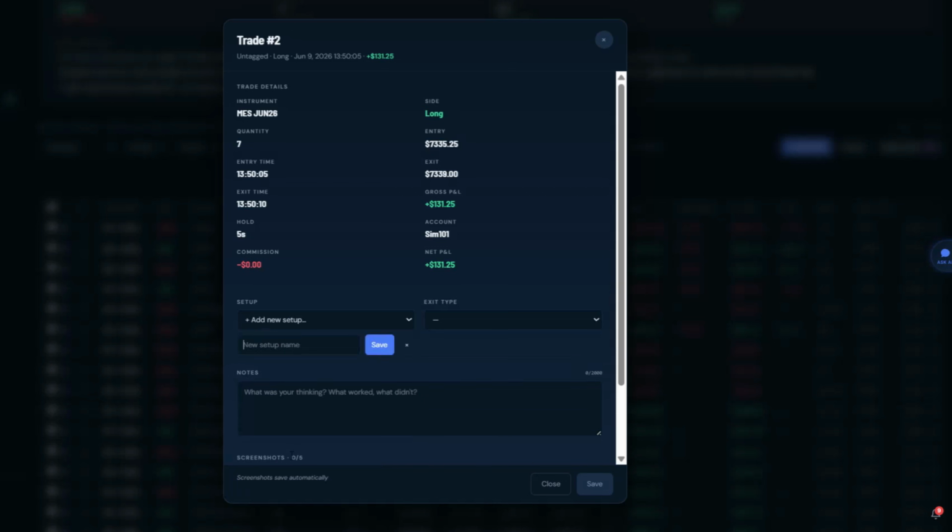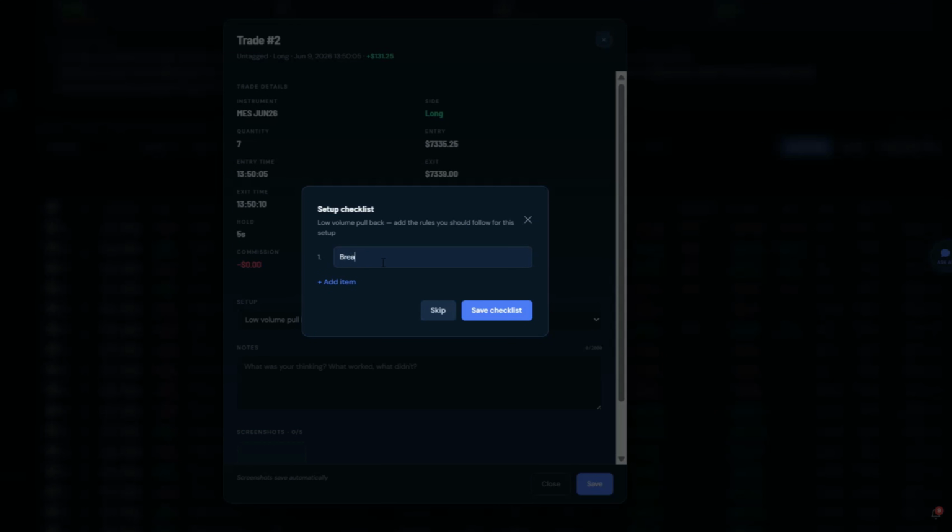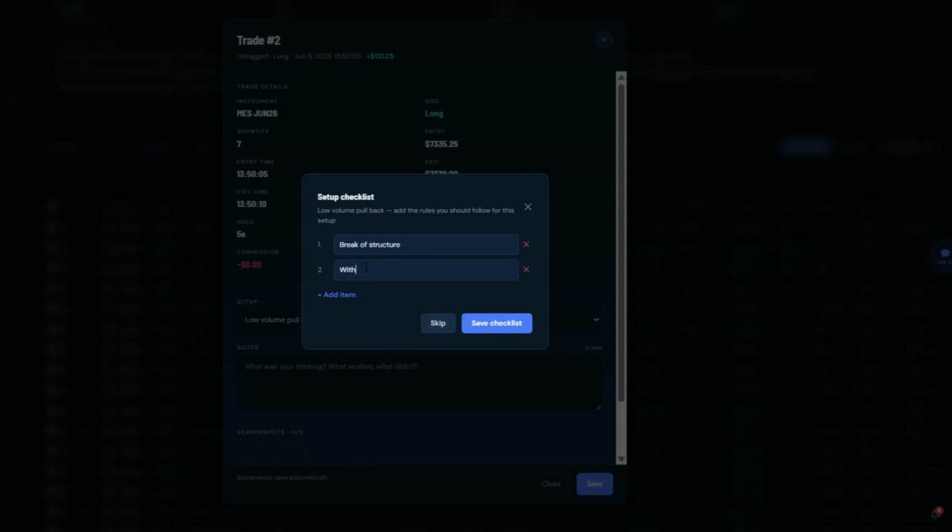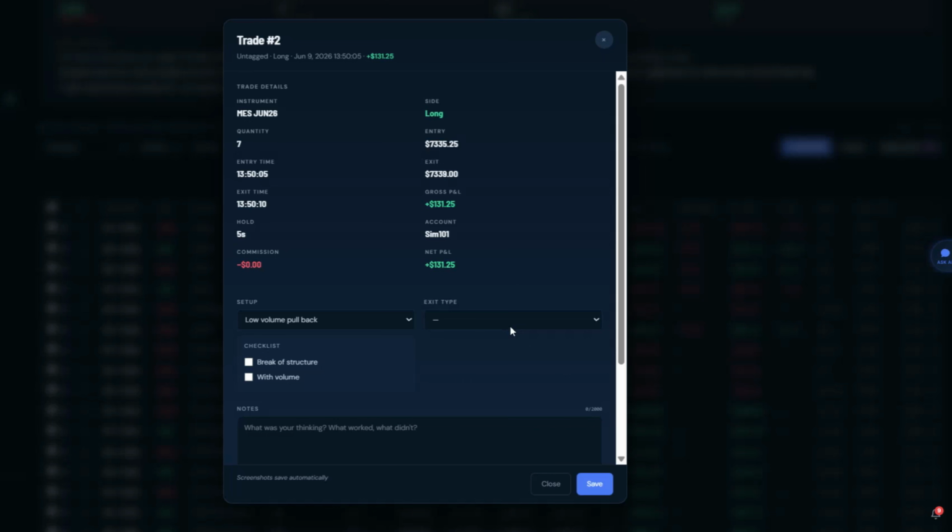Add as many items as you need. Once saved, that checklist appears every time you tag a trade with that setup. It's a way of confirming that the trade you're tagging actually matched the setup's conditions, not just labeling it after the fact because it worked.